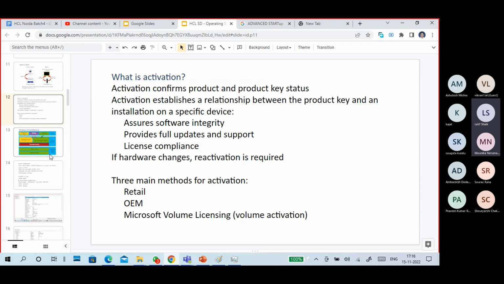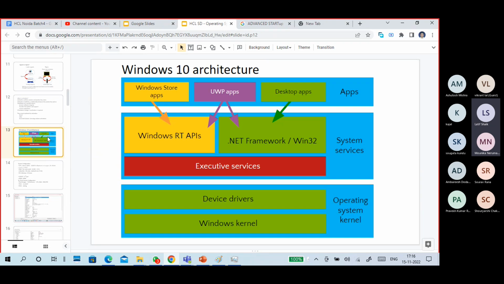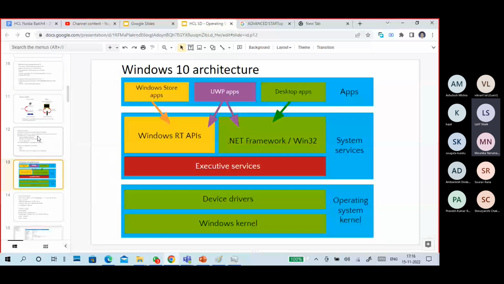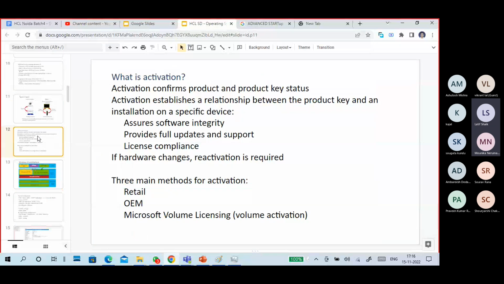In this particular session, I will only tell about services and registry. Anything left, I will also try to cover. So what is an activation? You got a Windows 10 operating system.